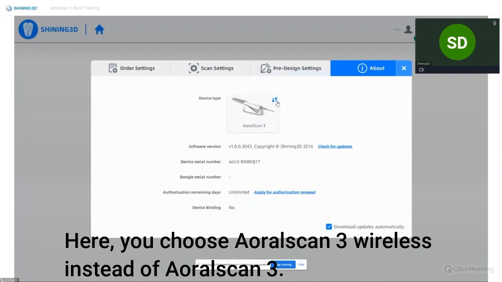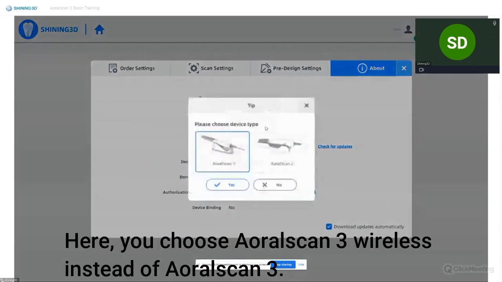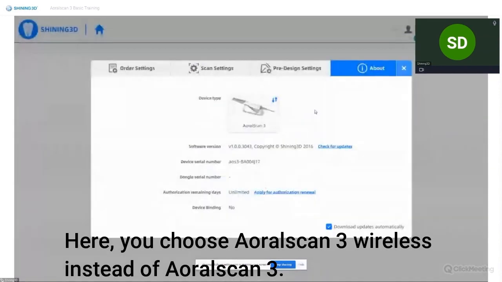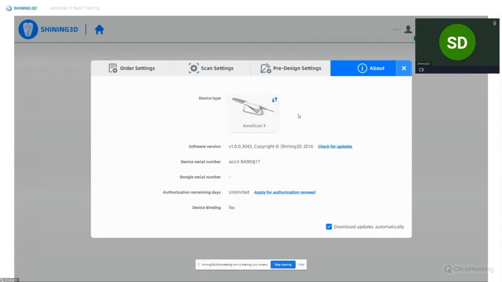And then finally, the about section. In the about section, you can switch the device type here. This software supports Aoralscan 3 and Aoralscan 2, but as I mentioned before, the official version of the software on the customer end is 3030. So it's not fully tested with Aoralscan 2, but as you can see, my version is 3043. This is something like a beta version that is tested with Aoralscan 2. So if you have Aoralscan 2, you can use this software very soon.